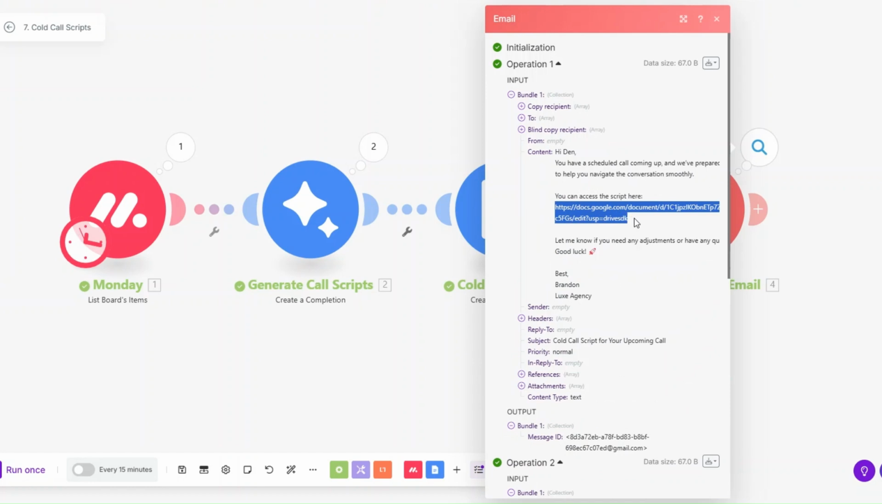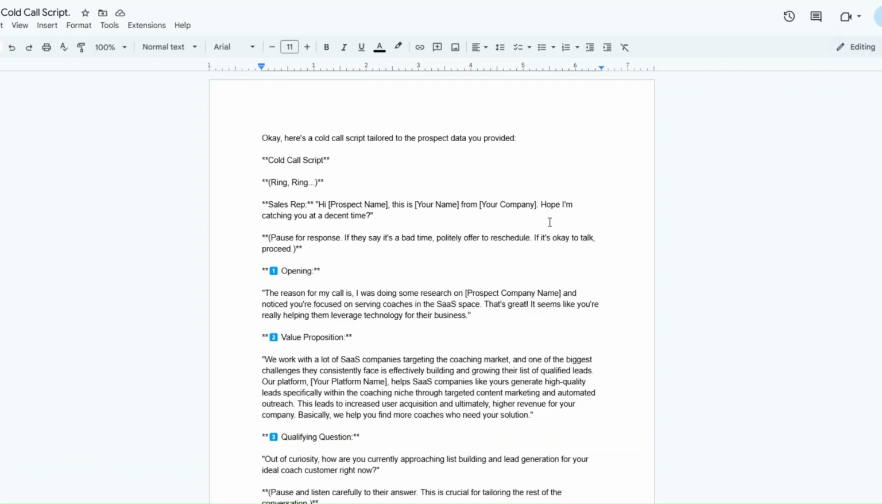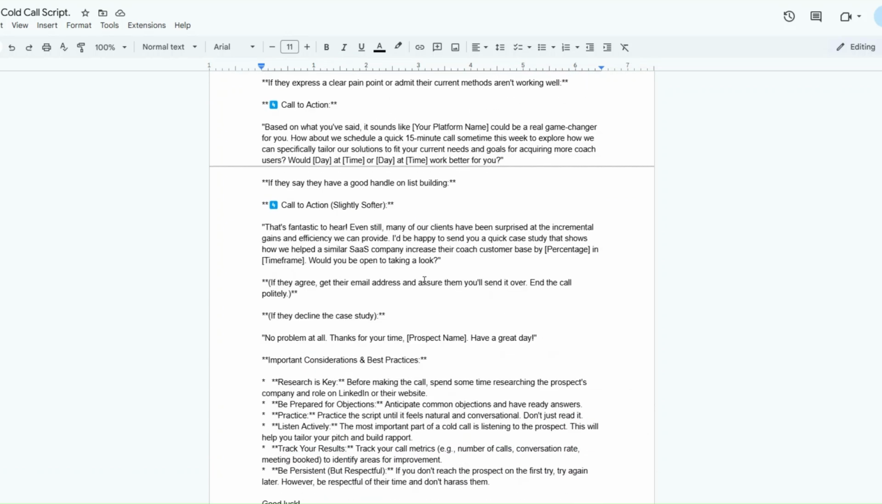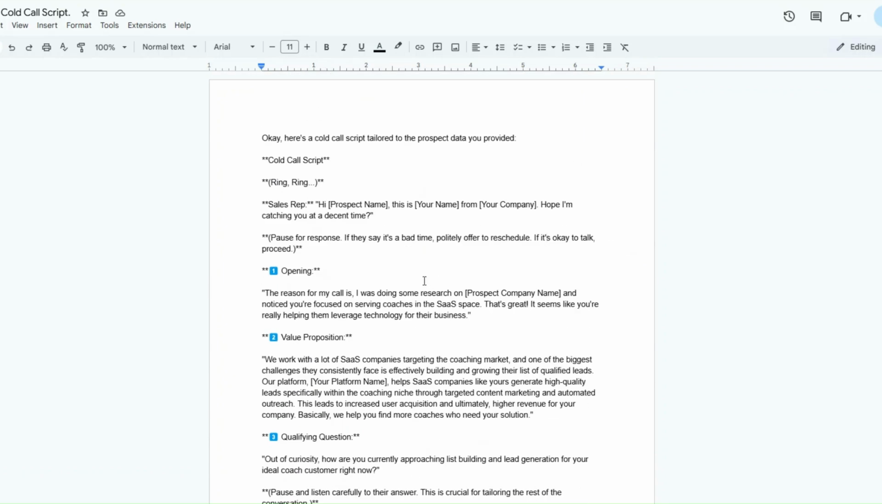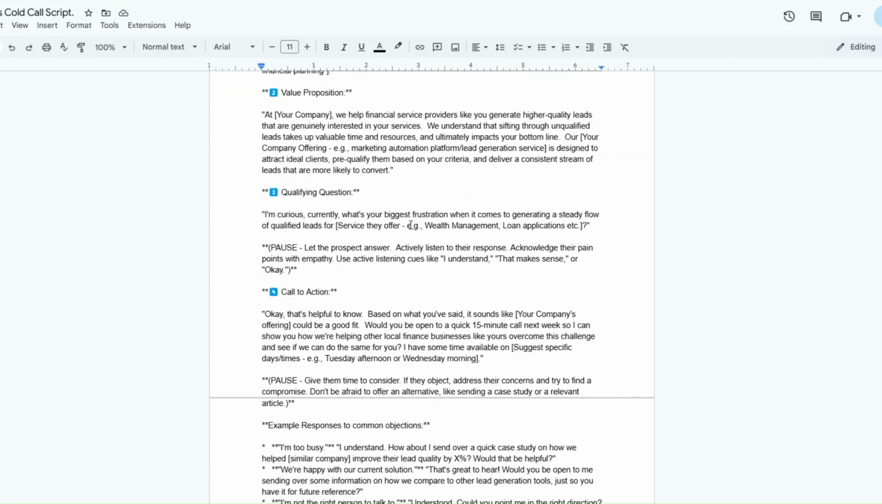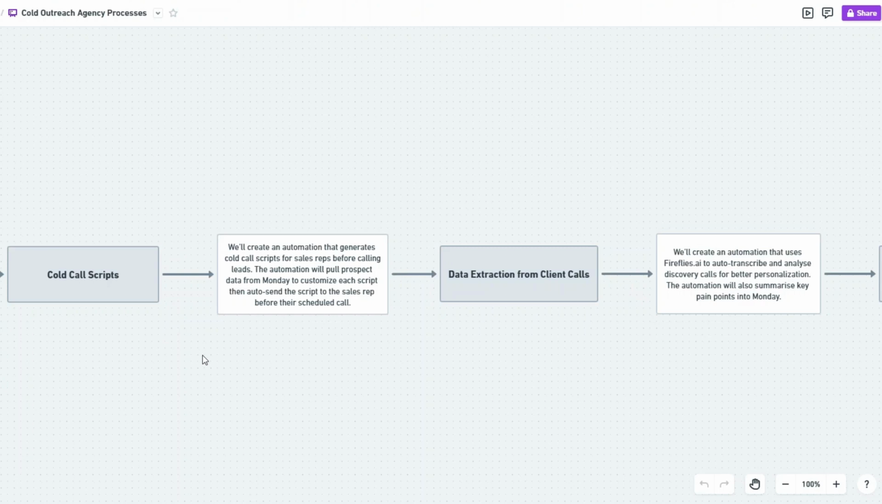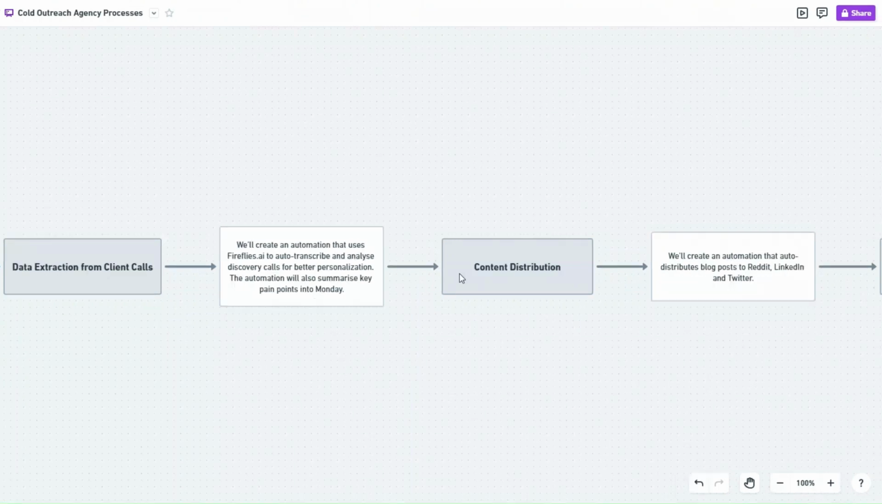So we can copy the link of the script and open the link on a new tab. Yeah, you can see the two cold call scripts the AI generated for us over here. And this is the second one for Danny. So by creating this simple automation on Make.com, we've automated the cold call script generation process for a cold outreach agency. The next process that we're going to automate in this video is the data extraction from client calls process.